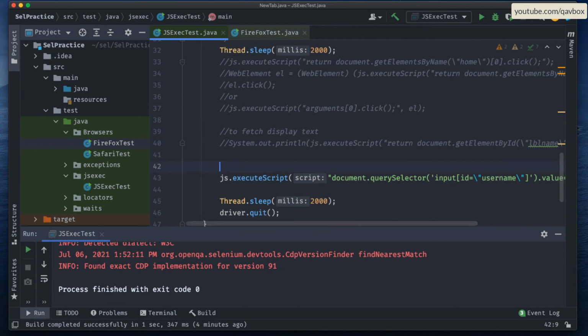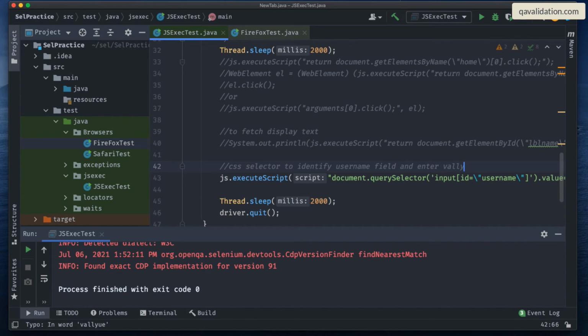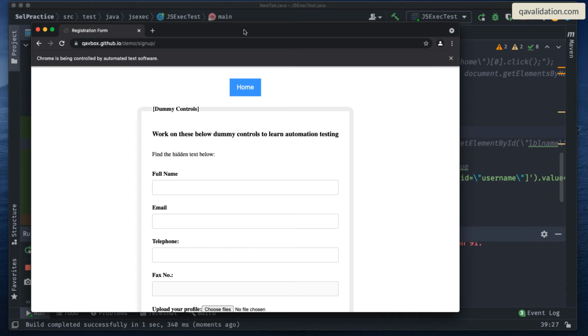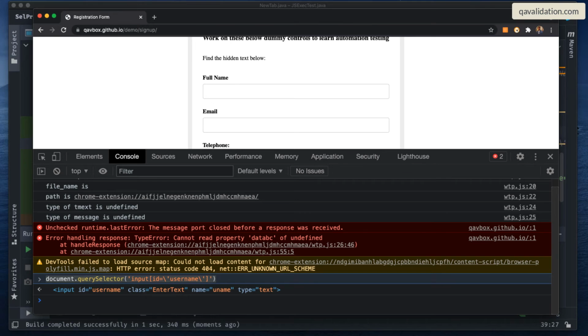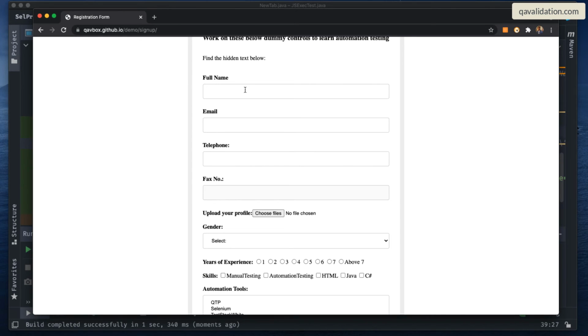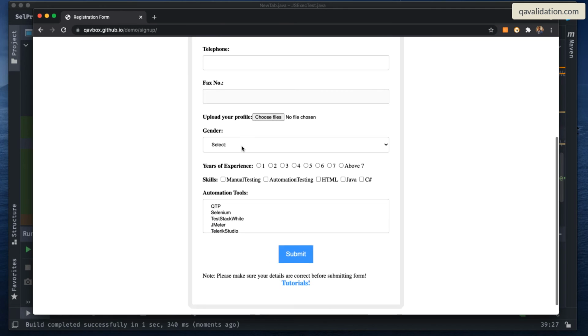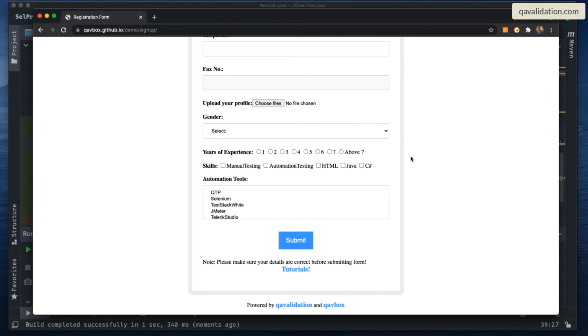Let's see, so I will write here a comment: css selector to identify username field and enter value. Simple thing. Okay, so value. Now let's run this one. As you can see, qavbox is entered, and you can identify any other text boxes as well, not just limited to this full name. You can identify the email, telephone, or even check a few of the check boxes as well.